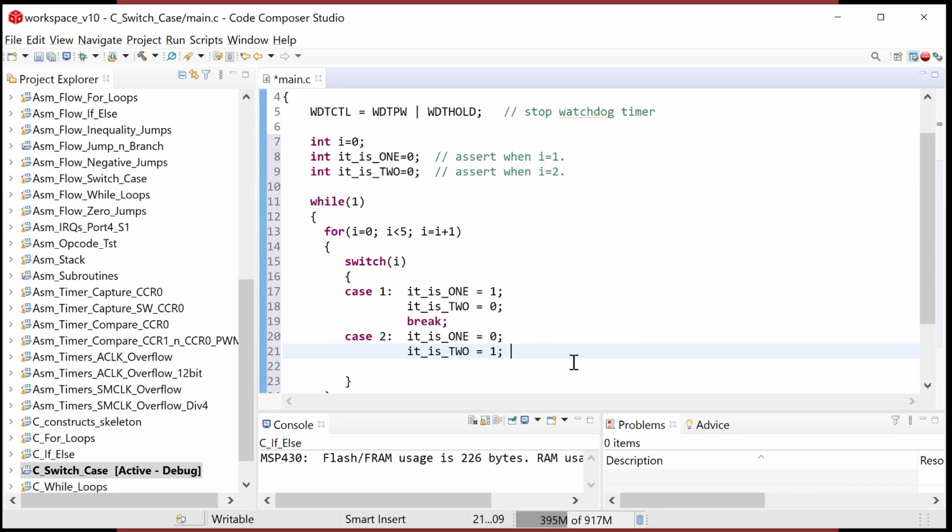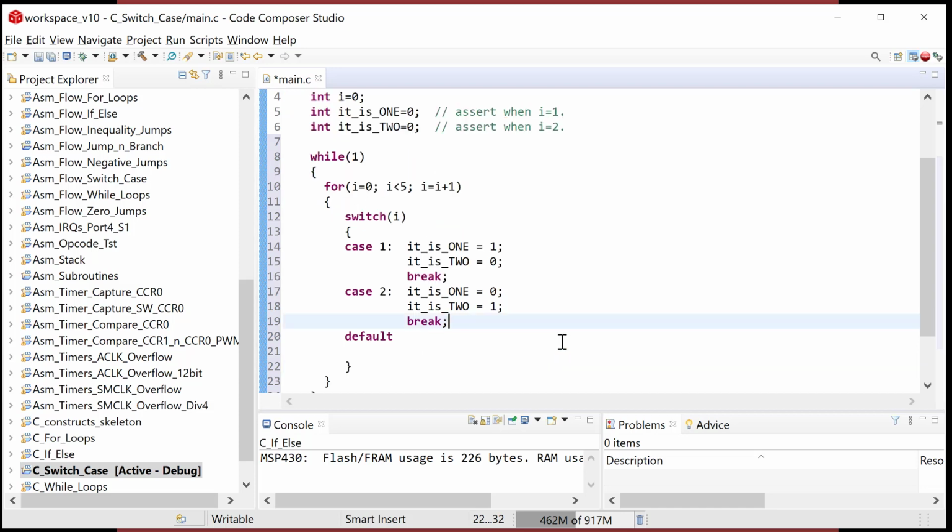Now, here is what we also have to do. You always need this default. Because what happens when you come through the switch statement and i is equal to 0? It isn't going to do these statements, but you need to do something. So we have to have the default in there. And always remember the break. I always forget the break.